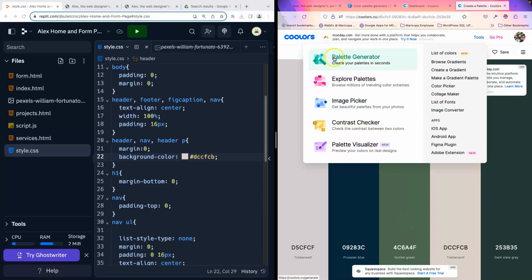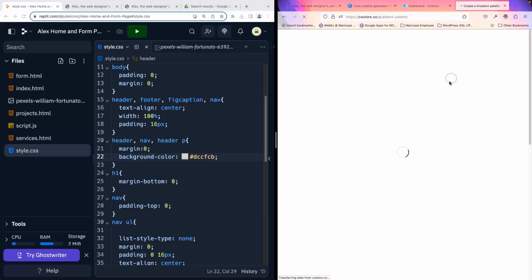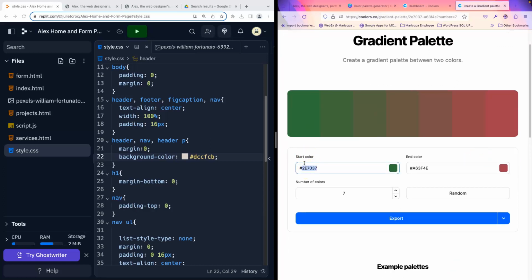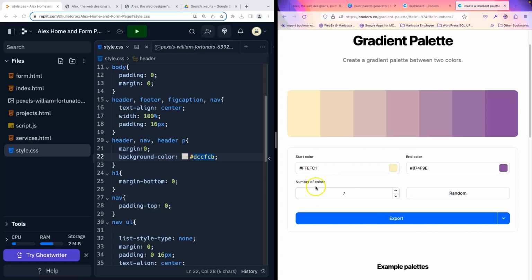Tools. Where is it? There it is. Make a gradient palette. And then I can put this color in there, and then I could put this color in there. And there we go, it shows you a palette. So cool. Oh, nope. Sorry. Go back.